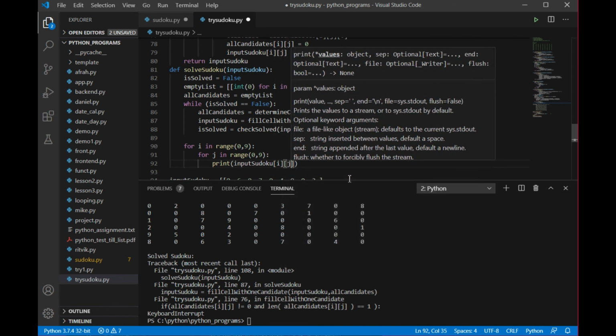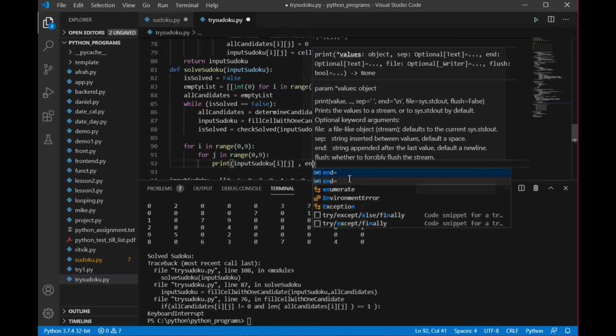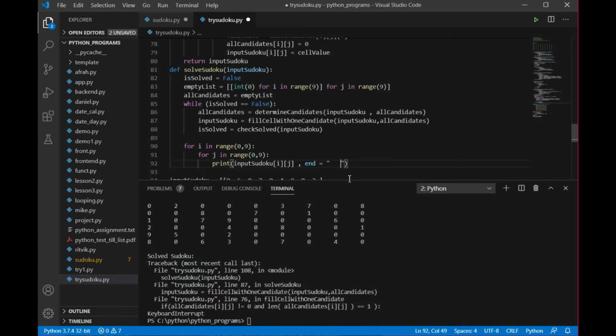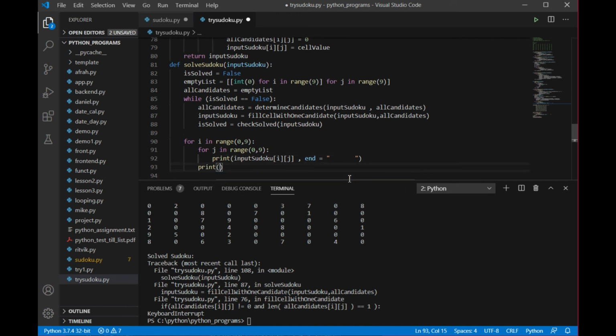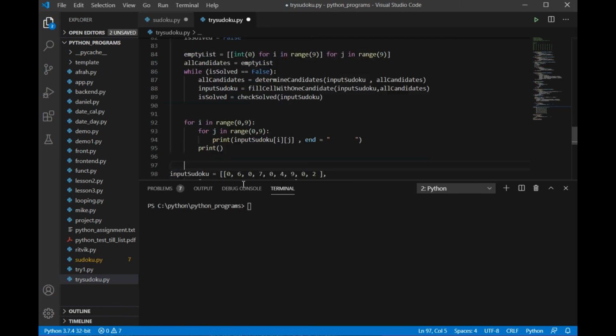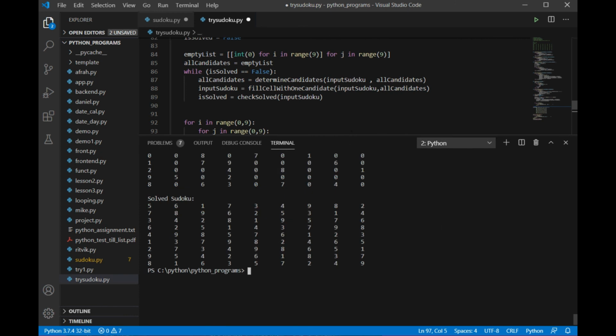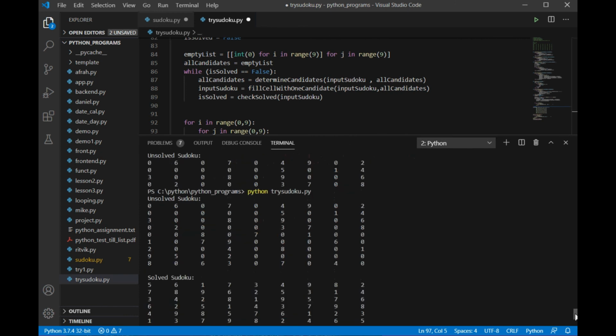Along with the same concept, I want to have all the row elements in the same row but with some spaces, so I'm using an end separator for that on the different lines. So now let's just run this code once. See, now if you have a look, I am getting my desired output.